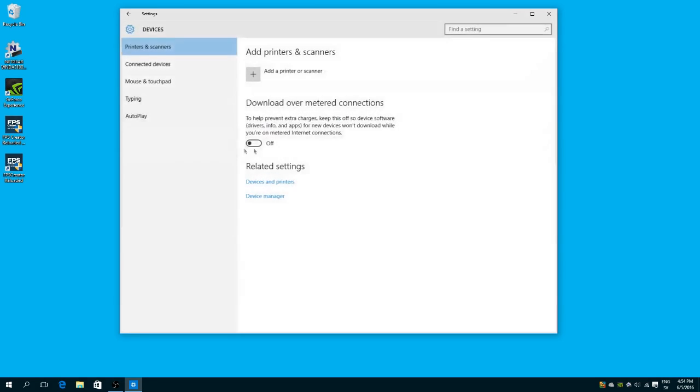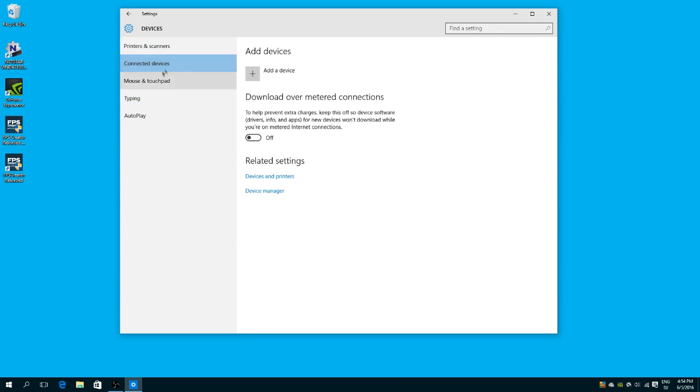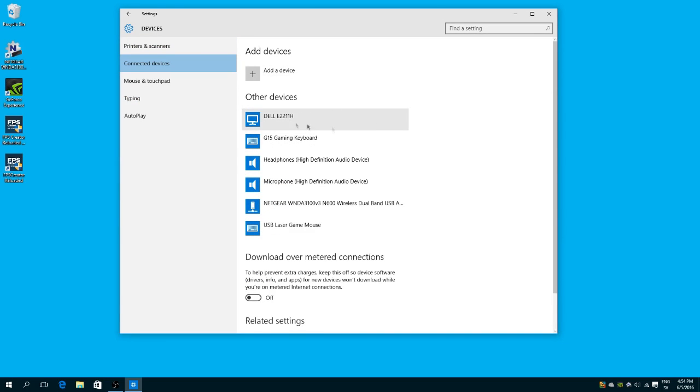So here's your devices. You can go to connected device to see all of your devices. Here's just all of my connected devices. This is my screen, this is my keyboard, this is my headphones, this is my wireless adapter, and this is my USB laser game mouse.